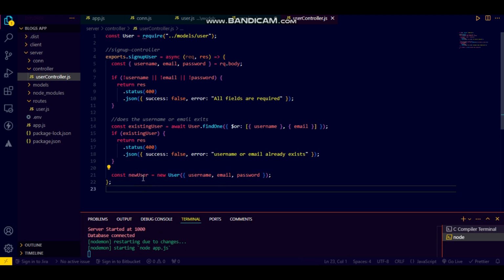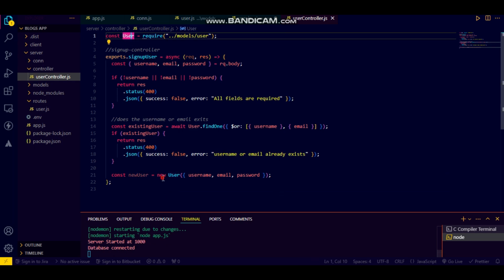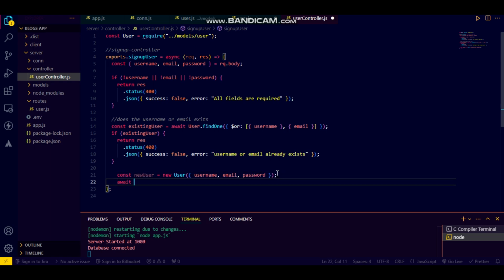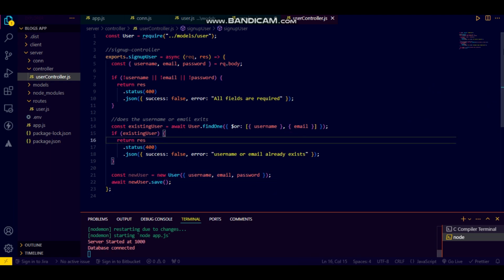So new user, this is the variable which I have created. This is the User which I am getting from the model, and this is the new keyword which JavaScript provides us. So we are going to create a new user, and we are providing username, email and password. And afterwards await newUser dot save. It means we are saving the data in our database. The new record which we are getting, we are going to save it in our database, and that is it.